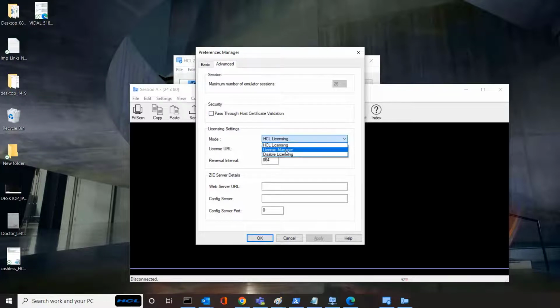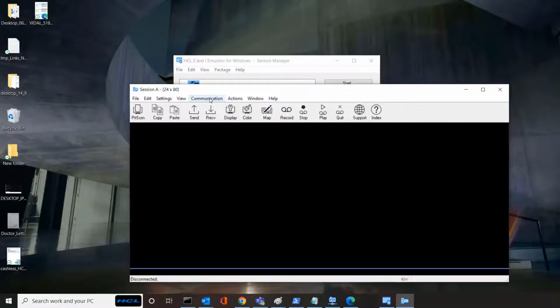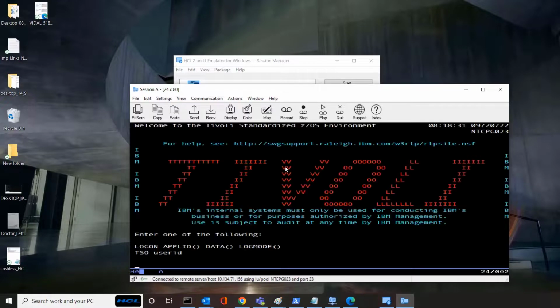Change the license mode to license manager. Now we need to configure the license manager URL in the license URL section. Enter the renewal interval between 5 to 30 minutes. Click apply and click OK. Go to communication, click connect. Now session is connected by acquiring the license from the license manager.